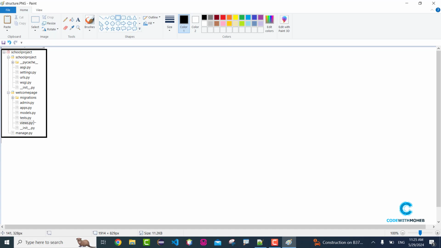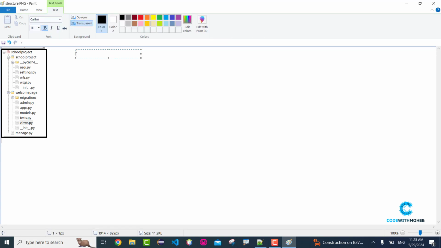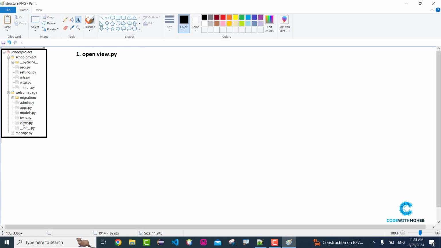First, I'll do one thing. I will write them step by step. The first thing we have to do, number one, is open the views.py file. Inside the views.py file, we can write our logic, and that is called business logic, or we can call it view logic, or we can create our function here.